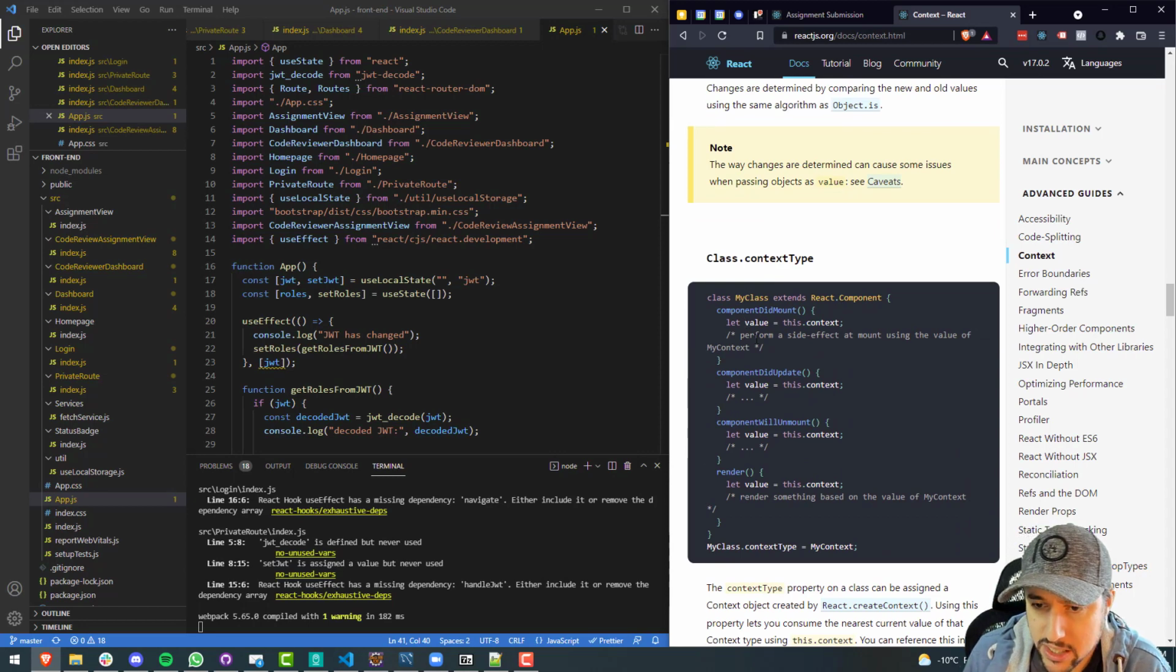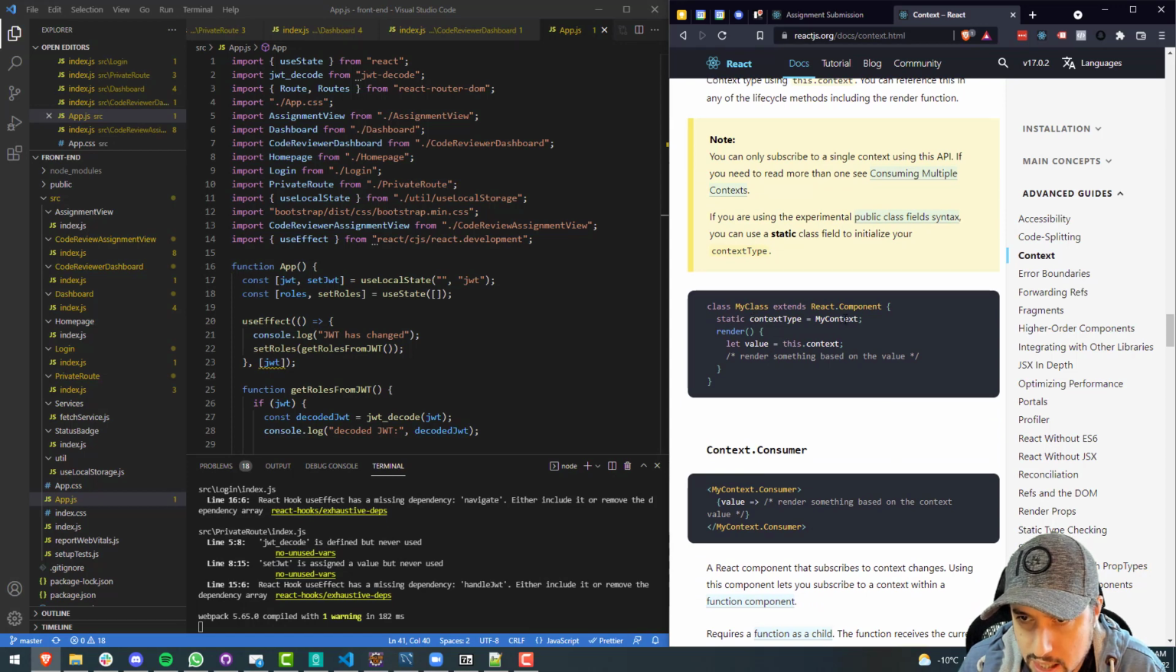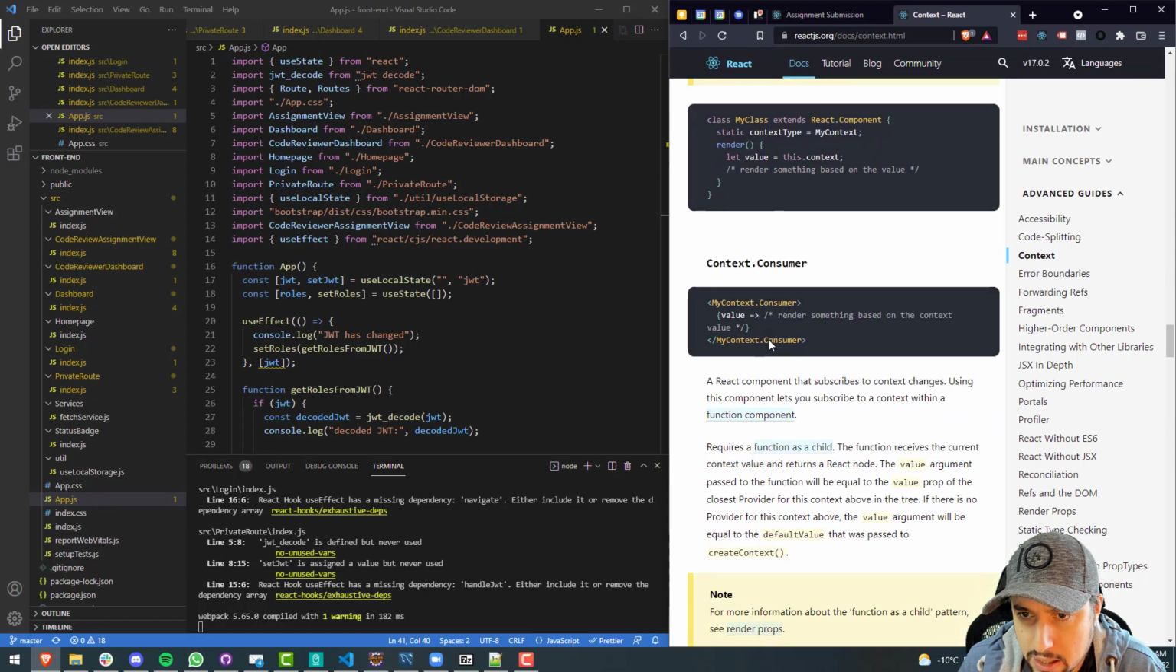So this is a class. It's not a functional component. So it uses all this stuff. And so I guess that's how you get access to the value: you can do this.context. MyClass.contextType = MyContext. Okay. Static. And then the Context.Consumer.